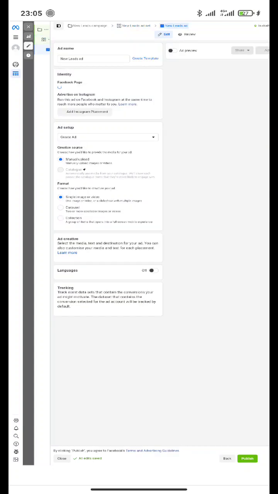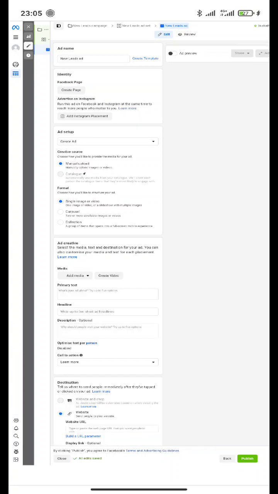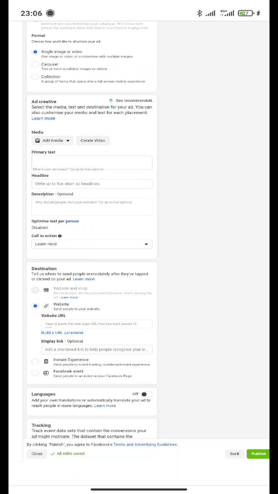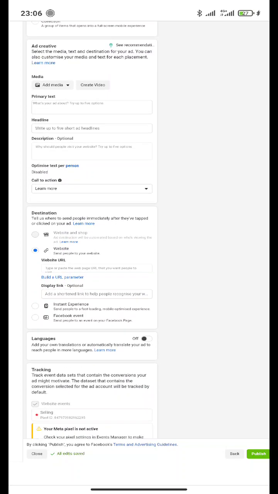We'll go to next. Now, in this section, what we'll do here is this. In this section of website URL, what we'll be putting here is going to be the link to a WhatsApp group.